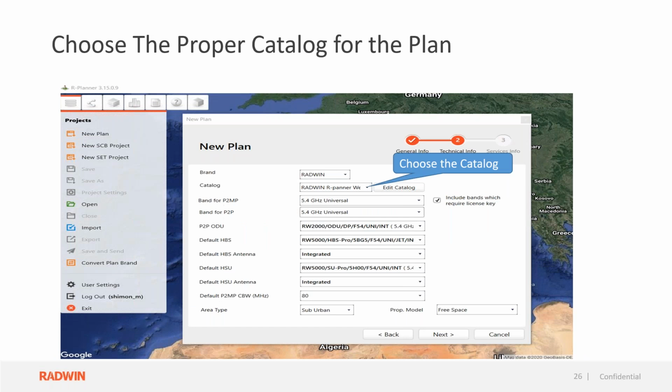So when I save the catalog, I need to choose it again, and immediately when I choose the frequencies for point-to-point or point-to-multipoint, it will give me from the list of the catalog the equipment that was chosen in the catalog. Immediately it will show the information on the RPlanner screen. There is a button on the right. It's called include band, which requires a license key.